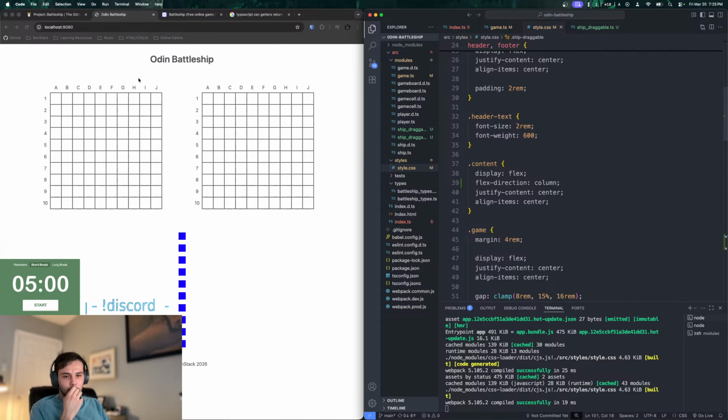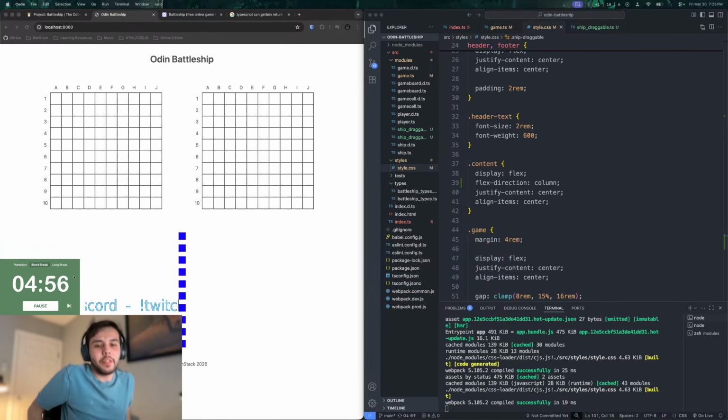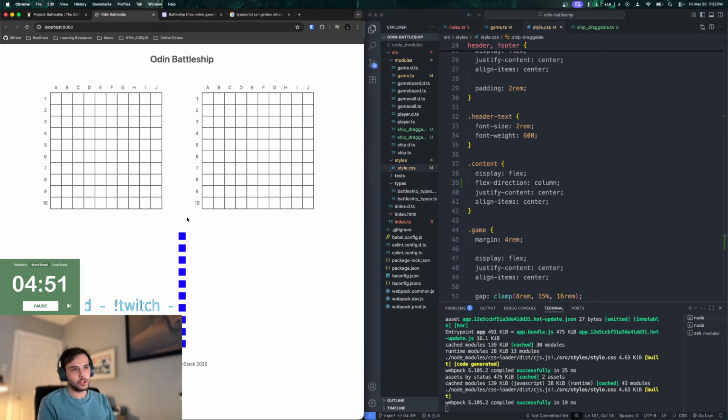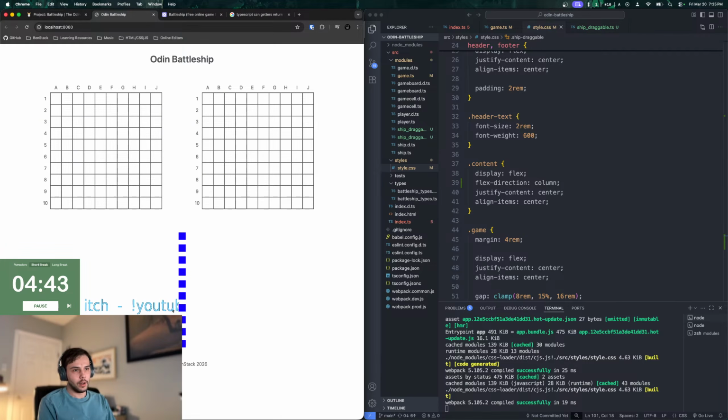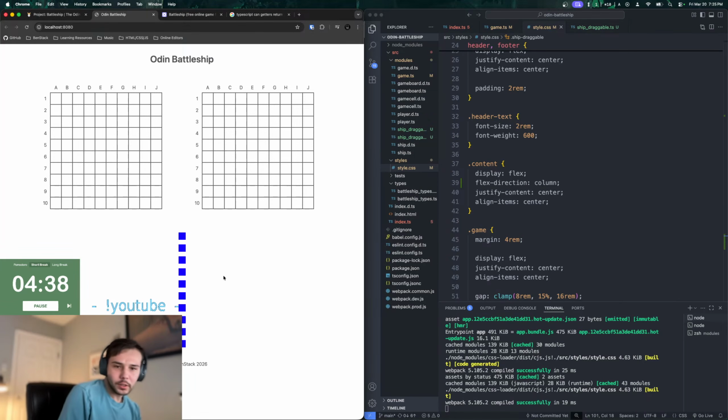Yo, Stuns, how's it going? We're getting stuff going, though. Thank you. What I'm working on right now is getting the ships to be draggable. So we're working on this thing where you can drag the ships onto the board. And the display for that's going to be below. So that's what I'm working on currently. I think it's going pretty well so far.